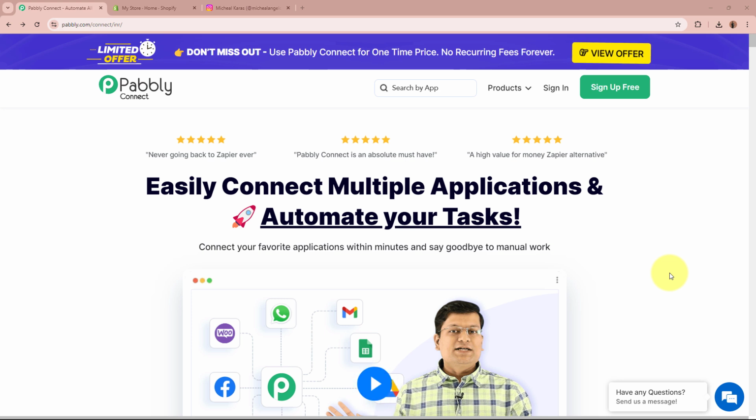Now whenever I add a new product on my Shopify store, it automatically posts the product image and the details on my Instagram. This saves me time, keeps my followers informed about the latest arrivals, and helps drive traffic to my store, ultimately boosting my sales. And we are going to be creating this amazing automation with the help of Pabbly Connect.